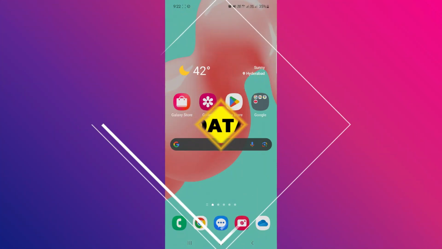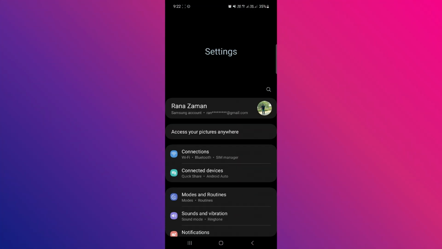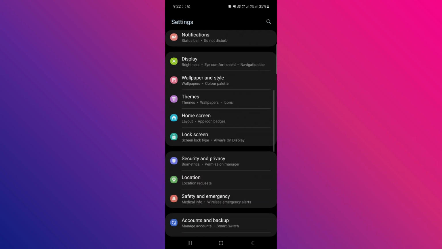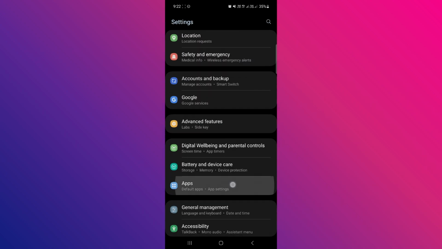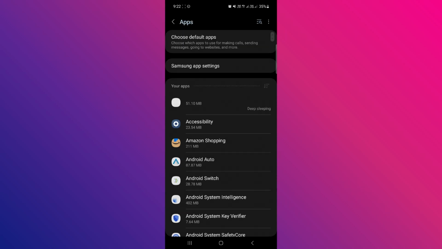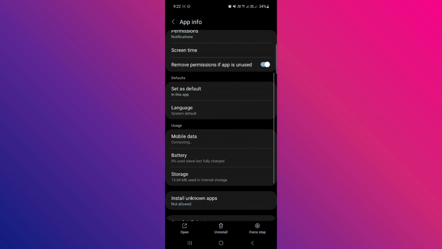Alright, so let's begin. First, open up your mobile settings, then scroll down and find the Apps section. Once found, tap on it and you will be on this page where all of your installed apps will be displayed. Here, simply search for ZArchiver and tap on it to open its info. Here, scroll down and tap on the Storage section.